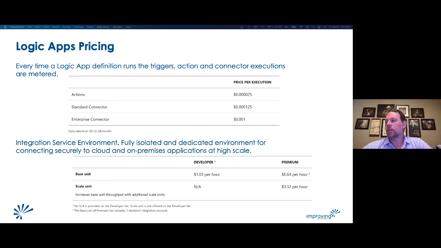So no conversation around Azure or the cloud is complete without pricing. Logic Apps comes in a few different pricing varieties. The first thing to recognize is that every action, the execution of that action, is getting charged at the 0.000025 cost. So that's the usage model.